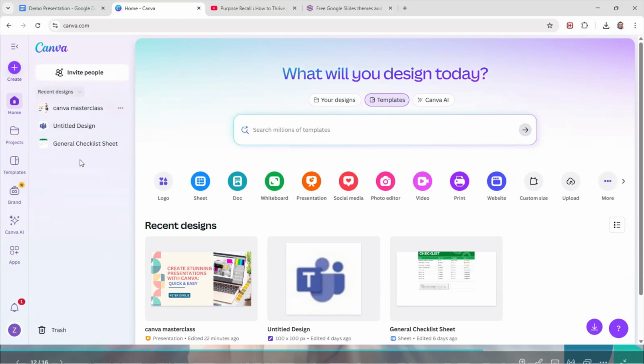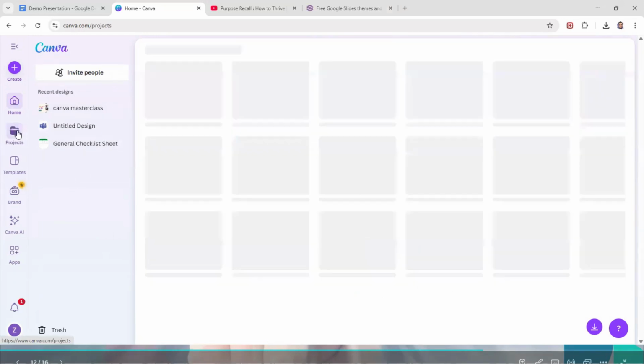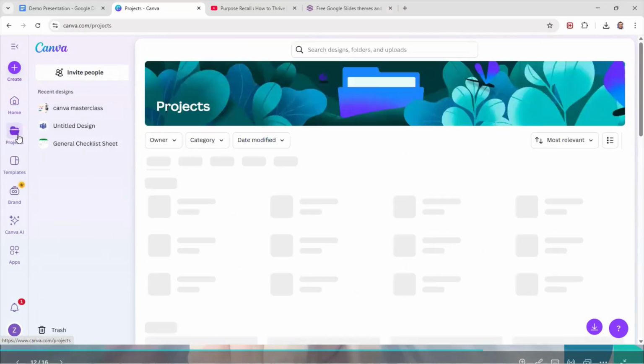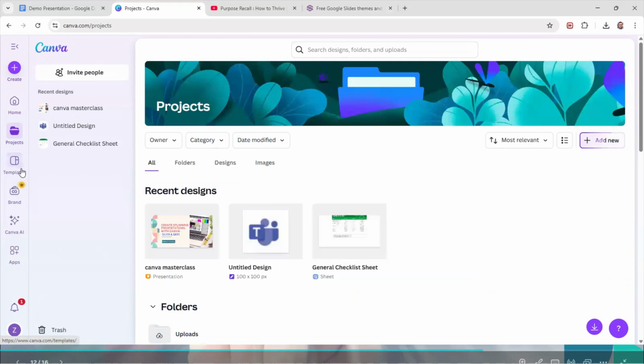This column here shows you some of the things that you've done, some of the most recent things that you have done. That's what you see on this column. Then some of the projects you are working on show up here in projects. Then templates. And I'll be spending a lot of time on templates.